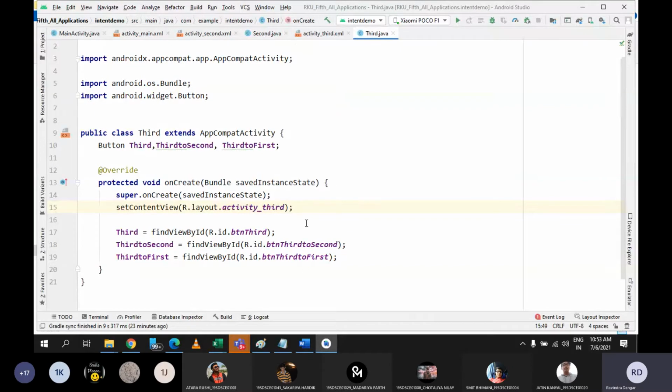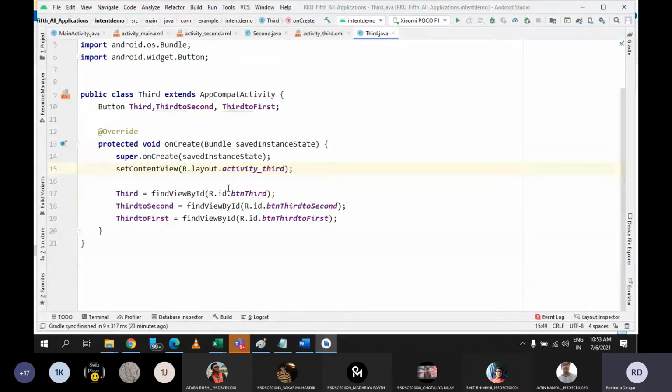And so now can anyone help me? What should I write here? Anyone? Yes sir. I want to implement the click event of the two buttons which are there in the third activity, third to second and third to first. How to implement the click events?